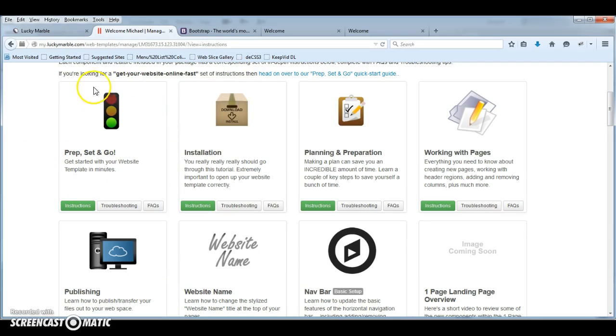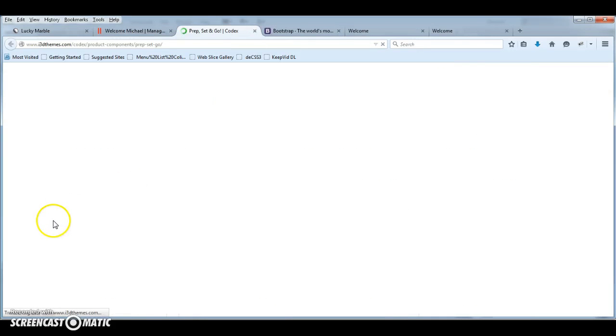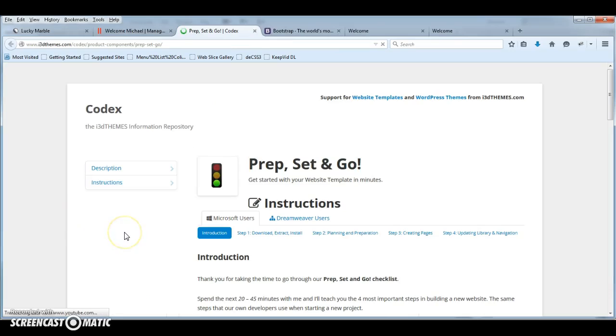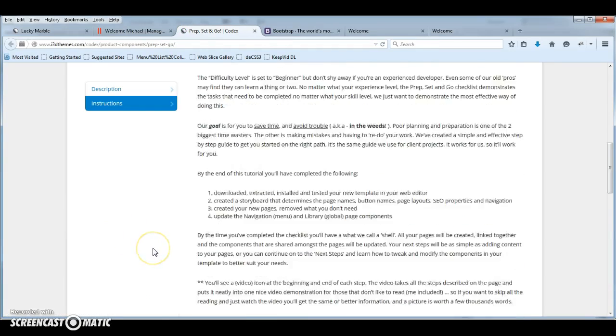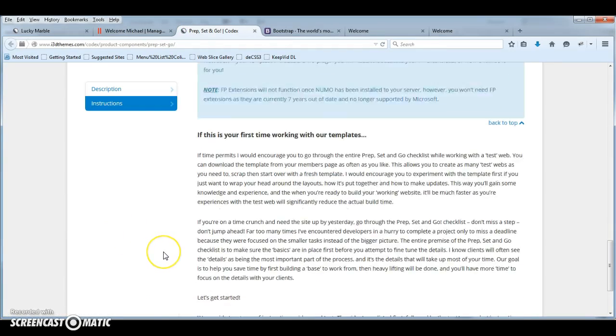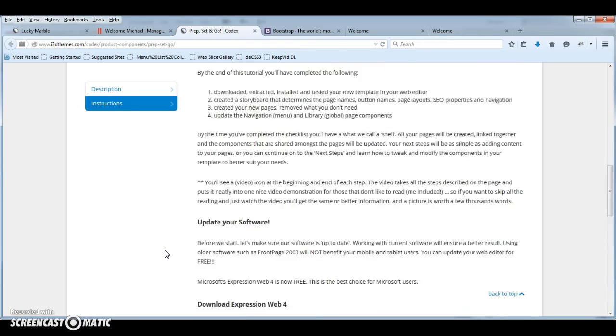If you want, I would say maybe just quickly run through the prep, set, and go. Just take 20 minutes, half an hour, whatever. Scan through that information there. This is information I basically created for people that are brand new to our templates. It has a bit of how they're put together, some tips and tricks and things like that to get started.